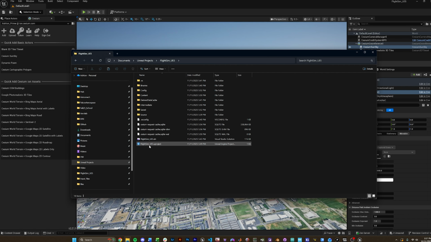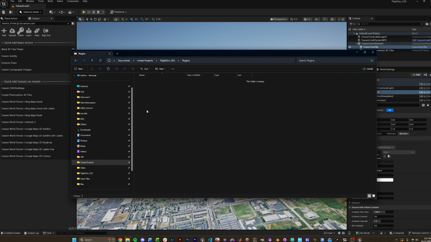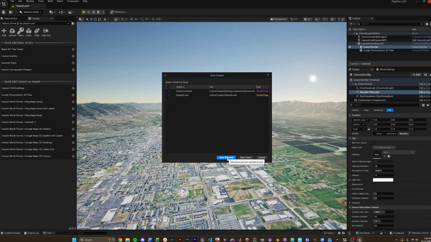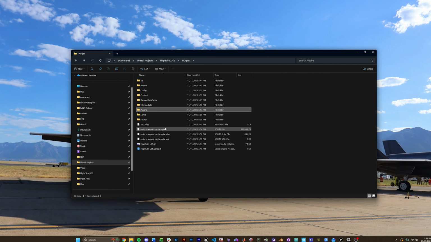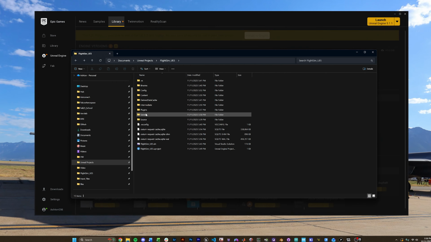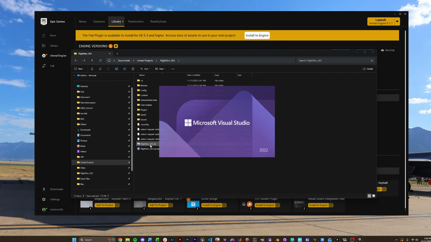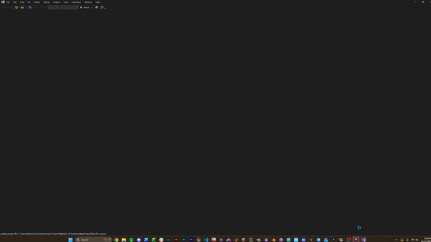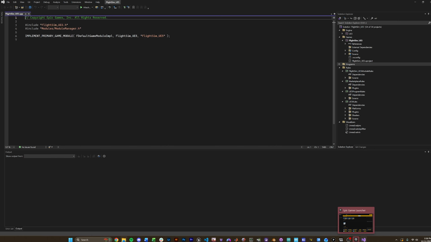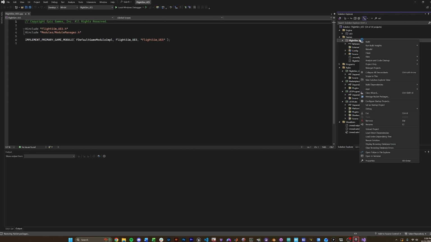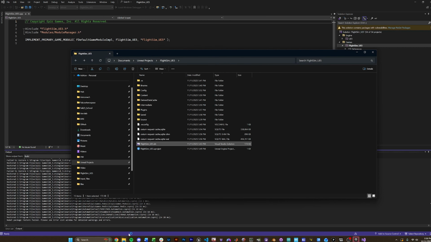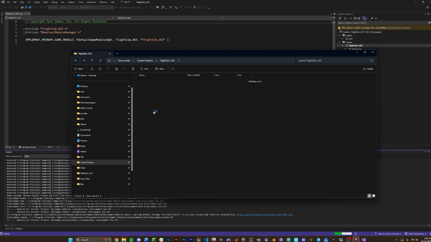What we want to do is come into our project file and create a new folder called plugins, and Unreal Engine will recognize this folder and that there's a plugin in here. Let's save and close out of the editor, and then, since we added a new source file, we're going to open up Visual Studio and rebuild. And while it's rebuilding, we'll take a look at how this UDP class works.